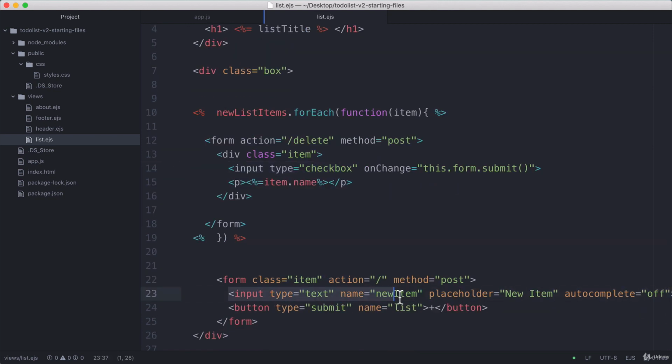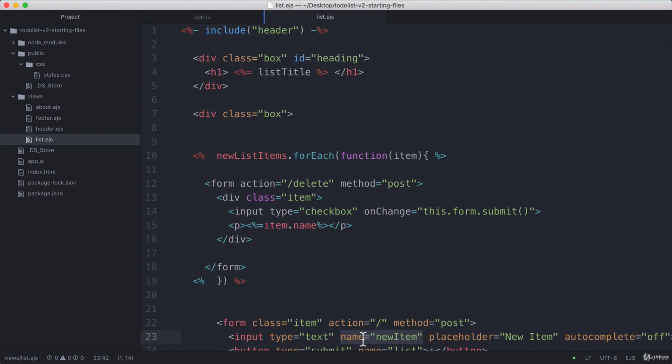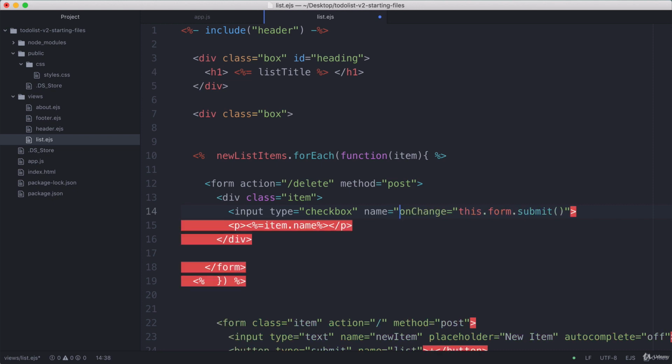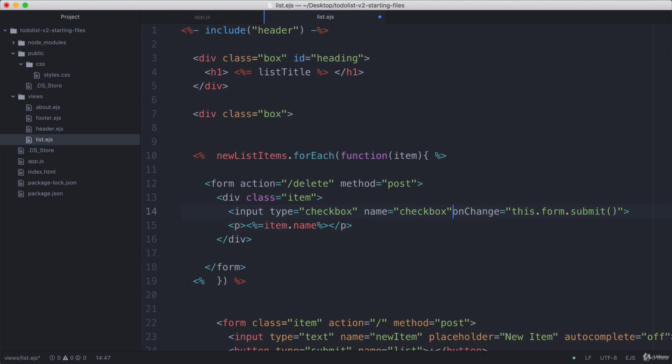For our text input, to add new items, we gave it a name of newItem, which is what allowed us to tap into it inside the request.body. So for this checkbox, we're also going to give it a name, and I'm going to give it something really simple. I'm just going to call it checkbox.